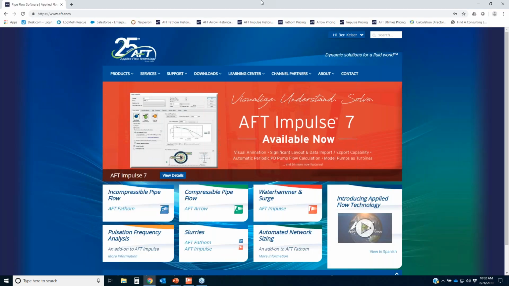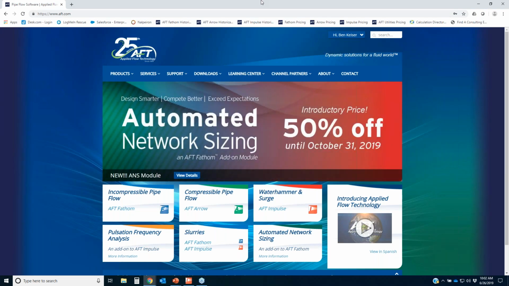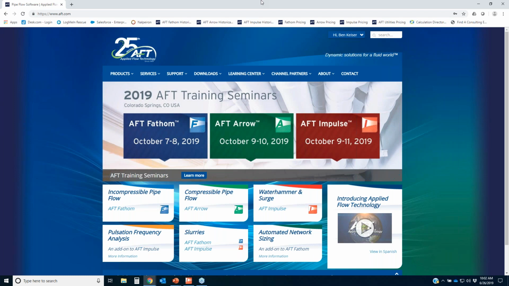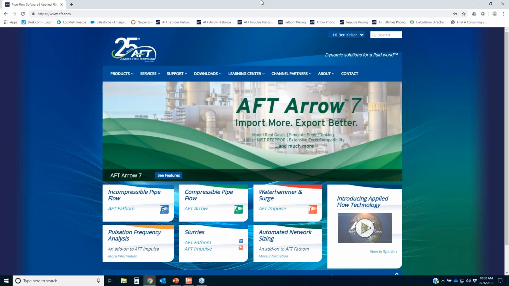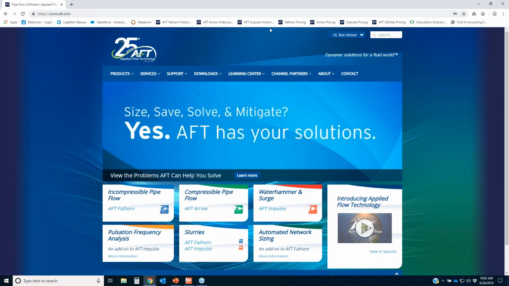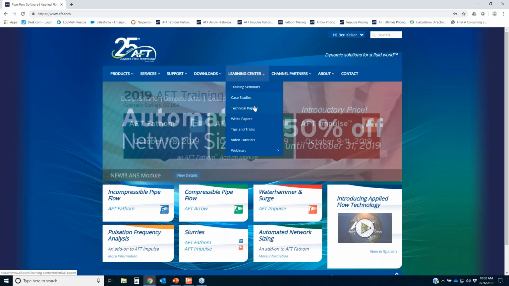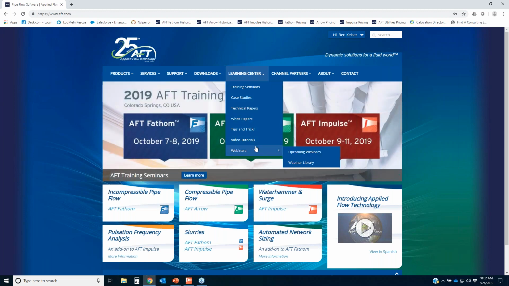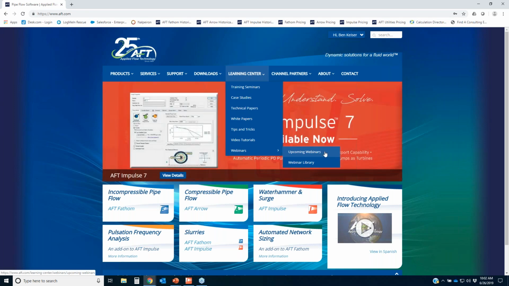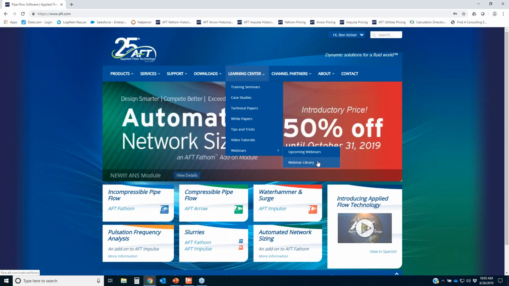And one thing I want to point out is on our website, aft.com, there are tons and tons of useful resources that you can find. Many resources will help you learn how to use the software more efficiently and effectively. If you go to aft.com, under the Learning Center, we have training seminars, case studies, tech papers. It seems you all know where the webinars are, so that's good. We have our upcoming webinars all scheduled out through the rest of the year here. And then our webinar library is where you can find the recorded versions of our webinars.